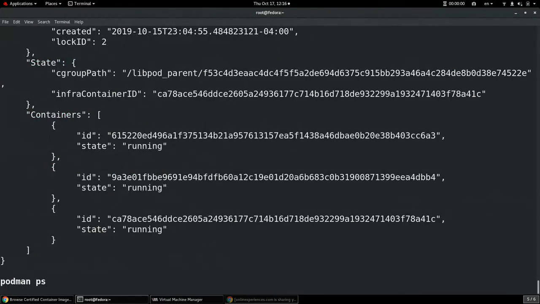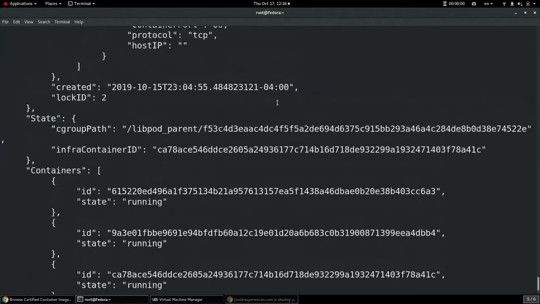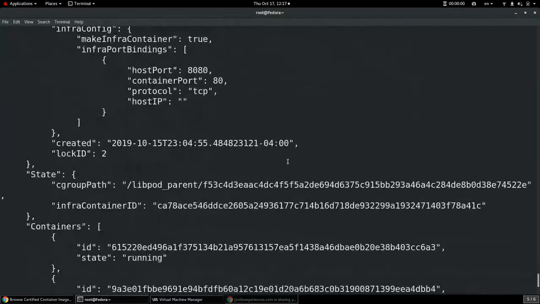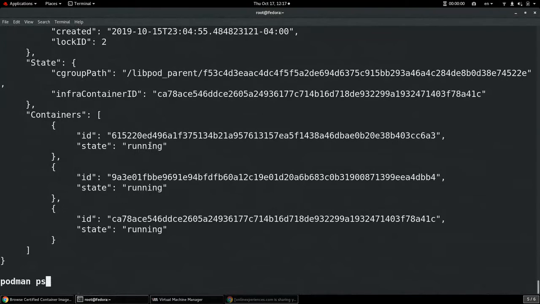So let's take a look at Recognizer. This is the internal JSON structure that libpod, which is the underlying library for Podman, uses to keep track of a pod. So you'll see here there's 3 different containers running. There's the pause container, and then there's 2 IDs for the different ones that I created myself.